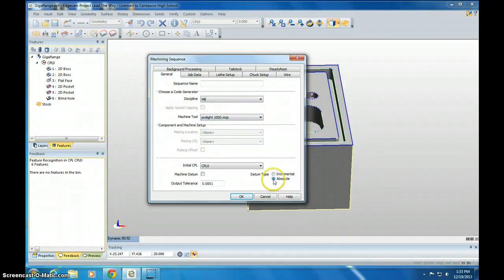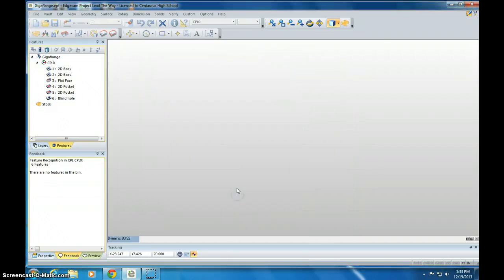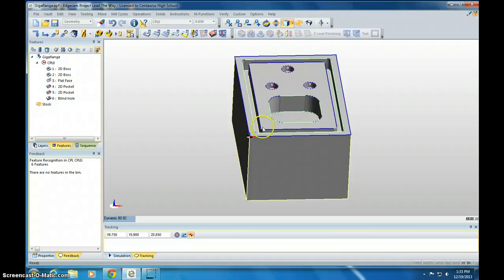Note that it's also in absolute mode. That's our G90 mode. It is not an incremental or relative mode. It's not a G91. We're going to leave it at G90. In case we need to do any edits to it, it's a little bit easier to edit in the middle of code at G90. So we have our part set.